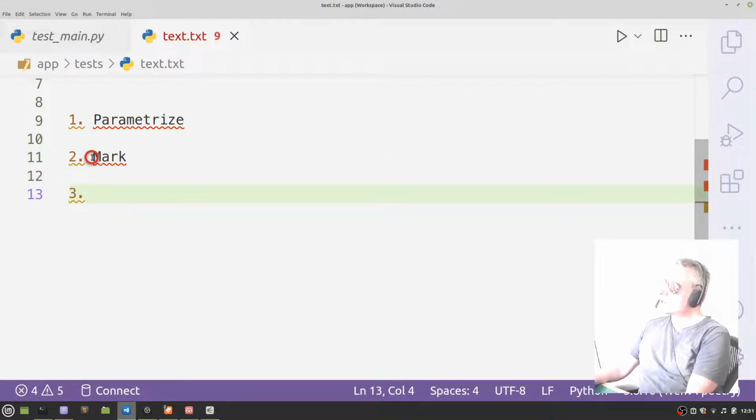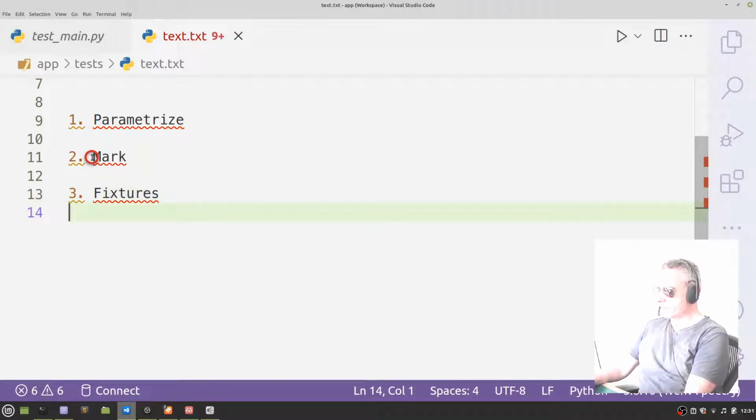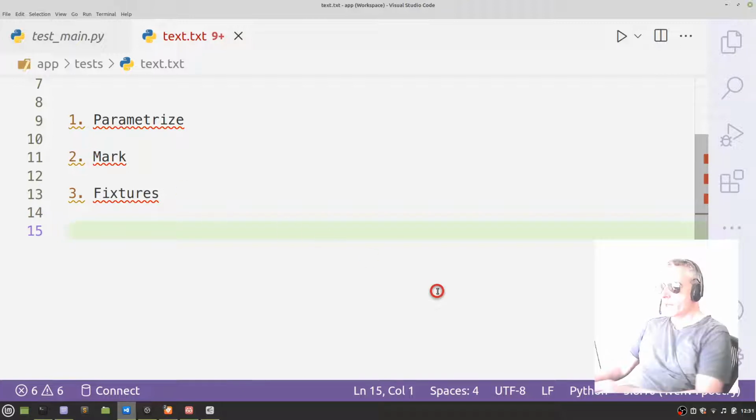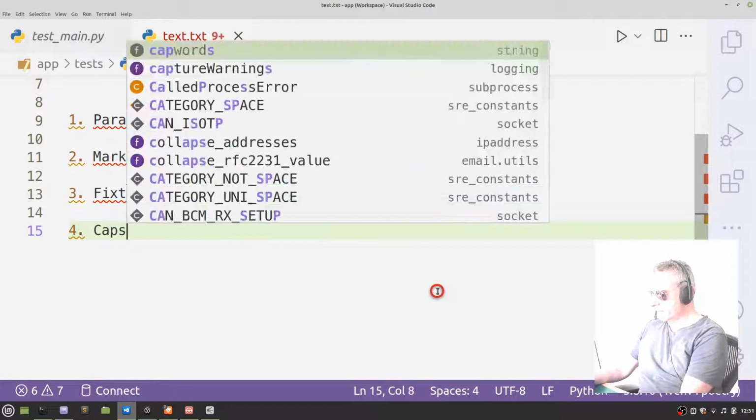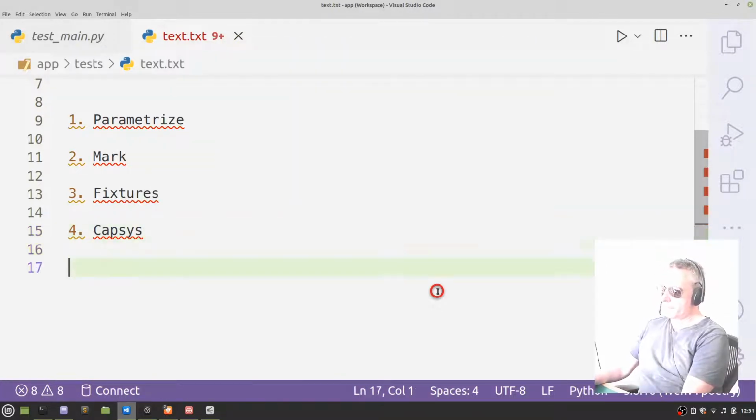And the other thing to start learning is probably fixtures. What else? Capsys. That captures standard output, and if you had a print statement in your code, Pytest would not be able to verify it. If you use Capsys, you gather the standard output, and then you can do an assert. Parameterize, fixtures, mark, Capsys.